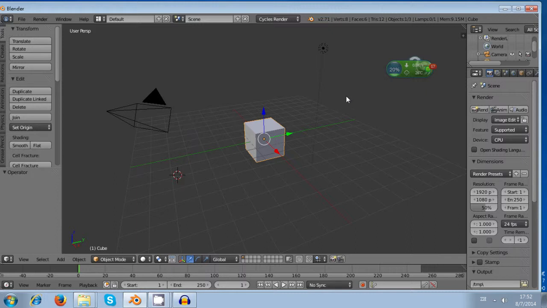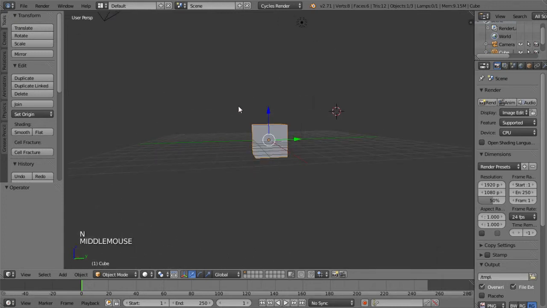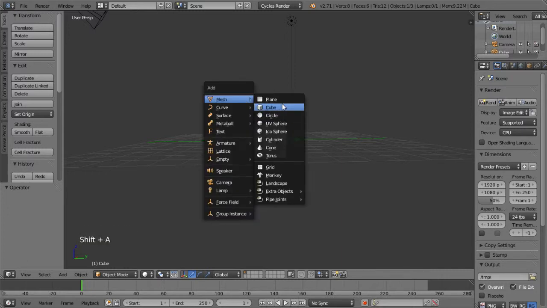As I mentioned earlier in the previous tutorial, Object Mode is the mode where you organize your scenes, and Edit Mode is for you to edit one particular object. And somehow you might want to put two objects into one object. That's where the join function comes into place.